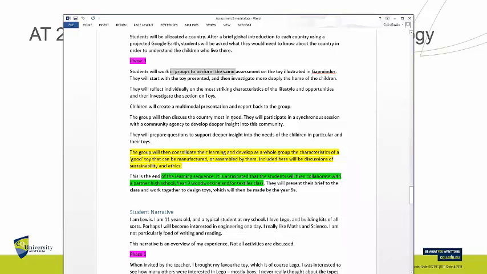They'll discuss the country most in need. A synchronous session with the community agency to develop deeper insight into the community. And they'll prepare questions, and the group then consolidate their learning, okay, by developing a good toy that can be manufactured or assembled by them, including here will be discussions of sustainability and ethics. Okay, and then, for instance, it could be linked to a class like John's, okay, where you're working with Year 9 working or textiles or a partner high school to actually produce some prototypes, okay, as a Year 9 assignment or a Year 9 task.